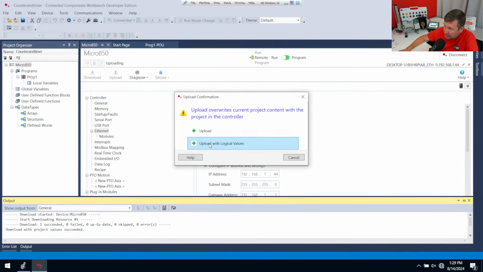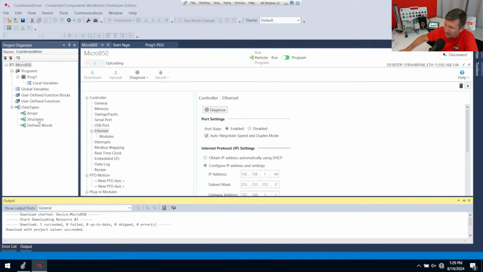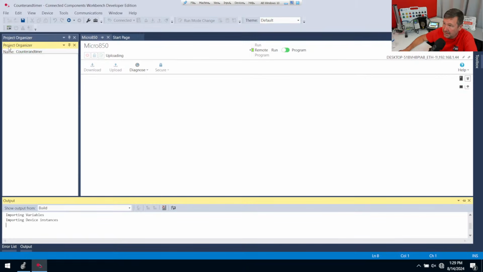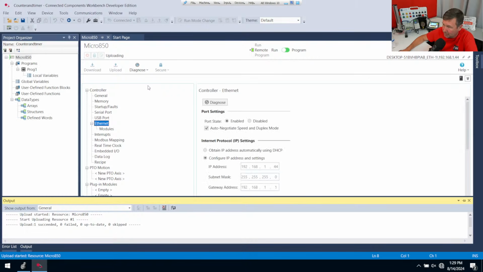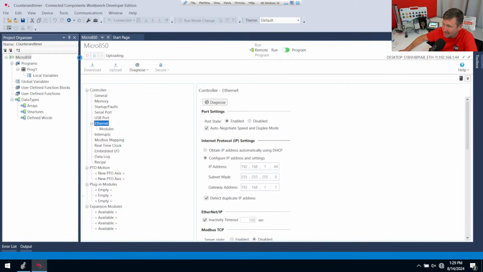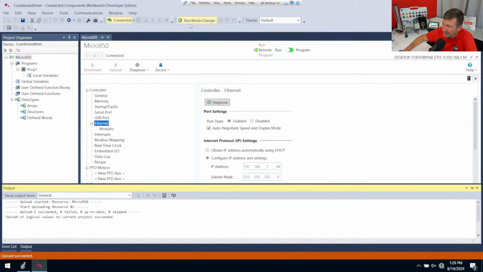And then it asks me, do you want to upload with logical values? I click upload with logical values. And this is actually uploading the entire program, which, if it's a very involved program, can be time consuming. That's one thing I just feel there should be an easier way to do that nobody's been able to show me yet.